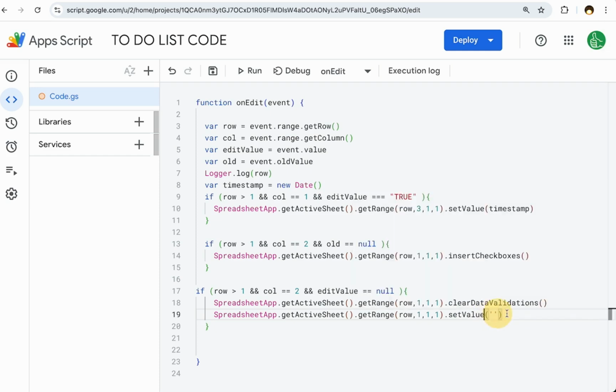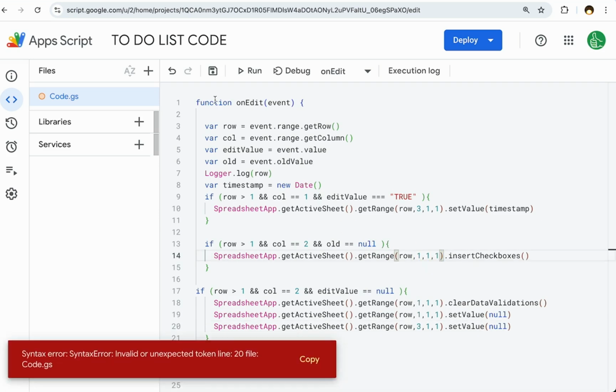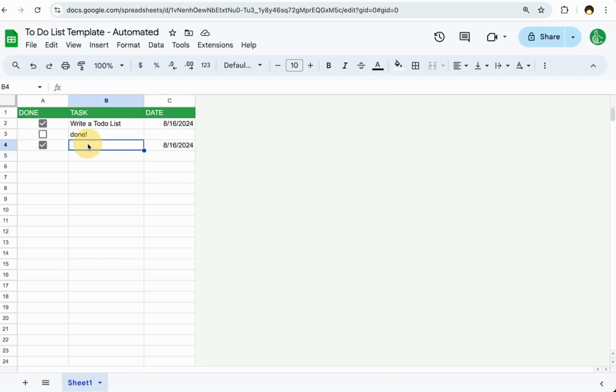But we also want to do this for the third column, right? Instead of row and one, we have row and three, and we set that to nothing as well. Actually, I think we can set that value to null. Let's try null. Save. So anytime we delete an item, there we go. We add a task, add the checkbox, click it done. Then if we delete the task, everything goes away. So that's pretty cool, automating these to-do lists to go away as well.